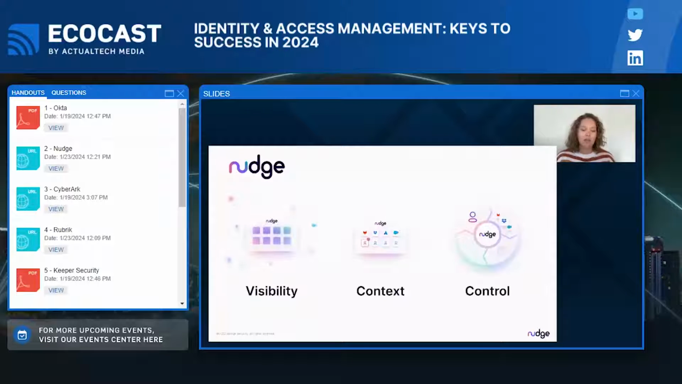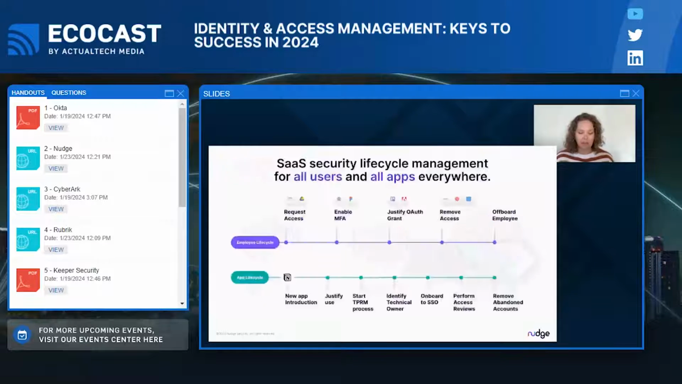Starting at day one, we give IT, security, and GRC teams complete visibility of their entire SaaS estates, as well as the context and insights they need to make risk-informed decisions, as well as the automation and orchestration capabilities to help regain control over the organization's SaaS security posture without disrupting or slowing down the pace of modern work. With our platform, our customers are able to oversee the SaaS security lifecycle for all users and all applications everywhere modern work is happening without disrupting the flow of business.